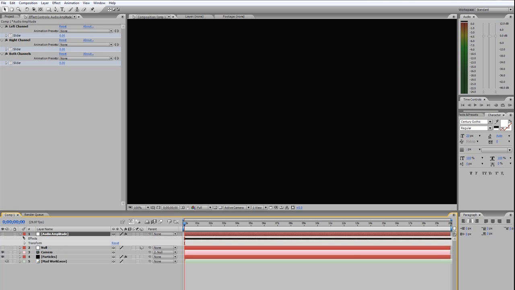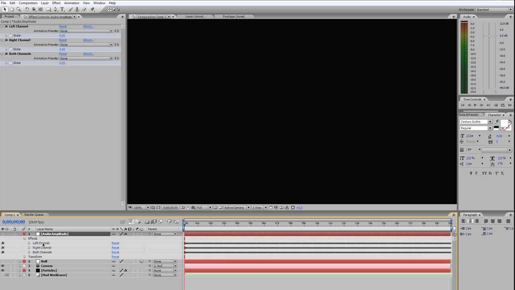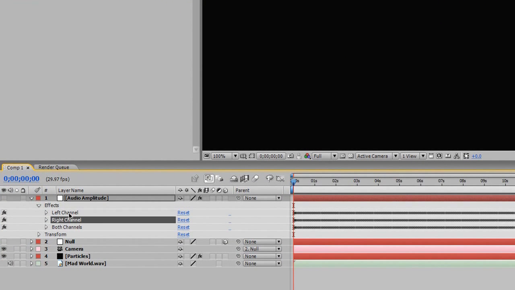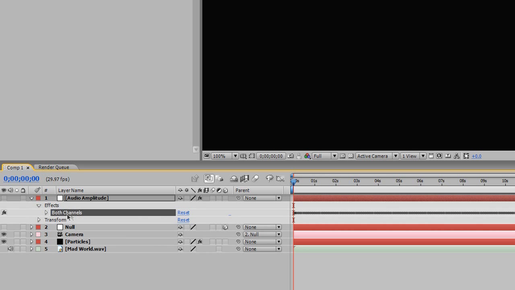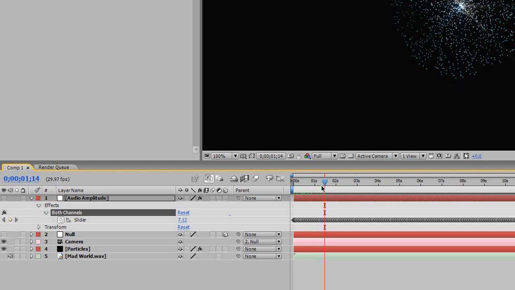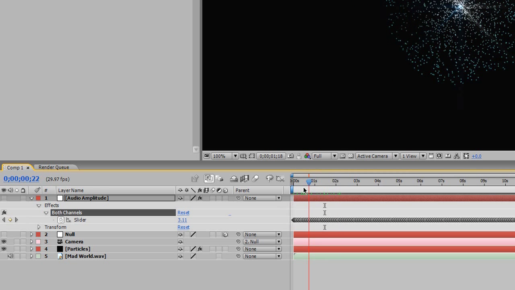I'm going to go ahead and hide that layer, pull this down, go into Effects, and it has keyframes for the left, right, and both channels. So I'm going to Control left click both the left and right channels and hit Delete on my keyboard. And you'll see that if I pull down the both channels, I have a slider. And the variable changes as I scrub through the timeline.